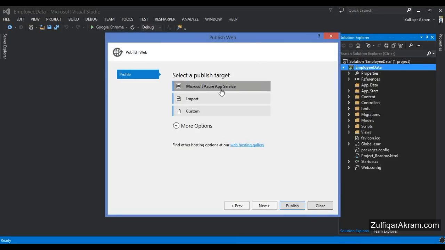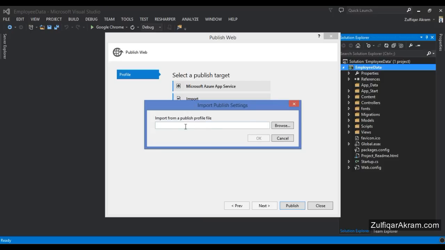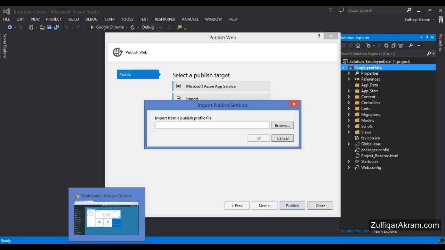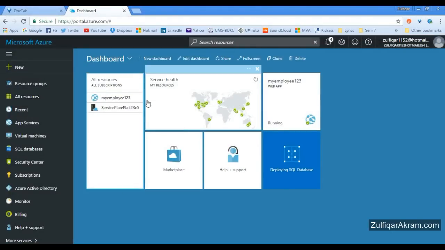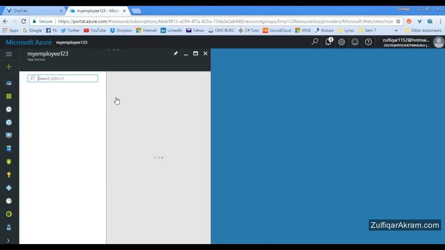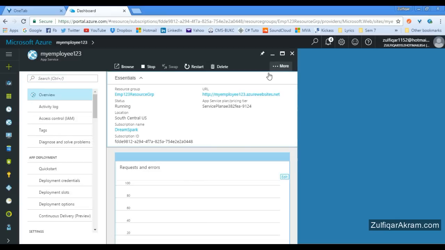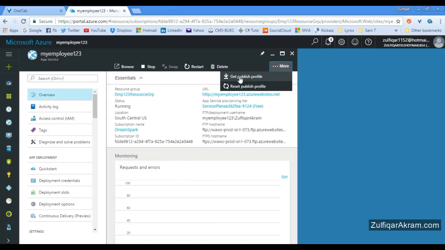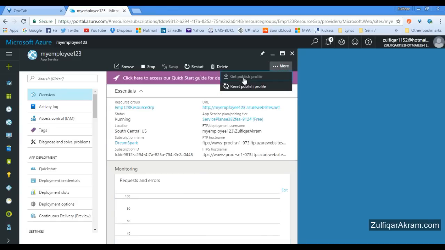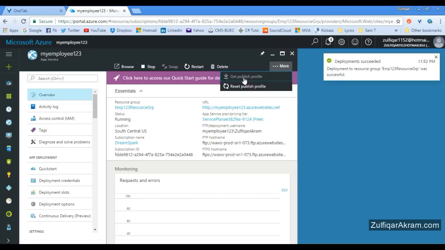Here are three methods you can use to publish your website. Now I go for import. What is import? Basically, import from a published profile. We download a published profile from your Azure. So go to the website that you created. You can see the more option. Click on this and here you can see get published profile. Click on this.